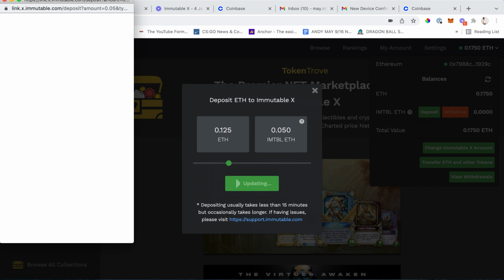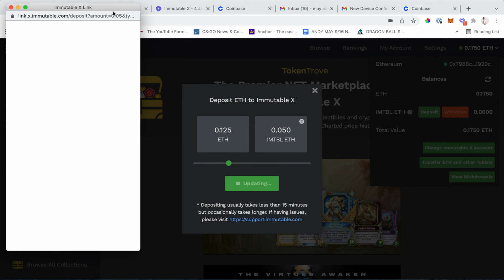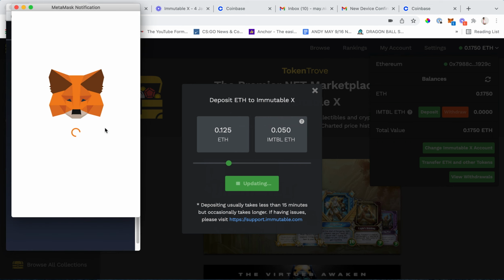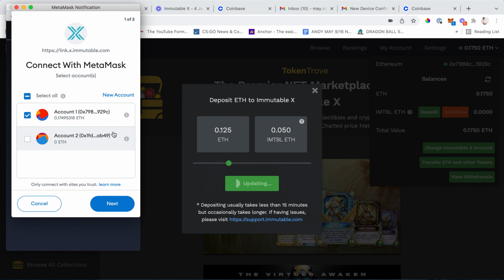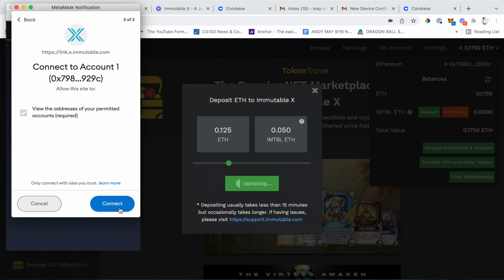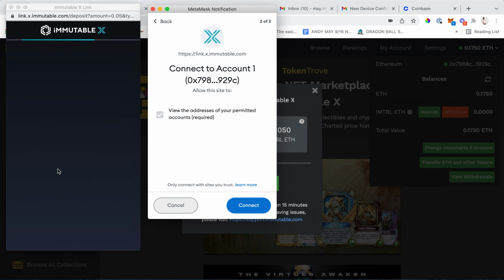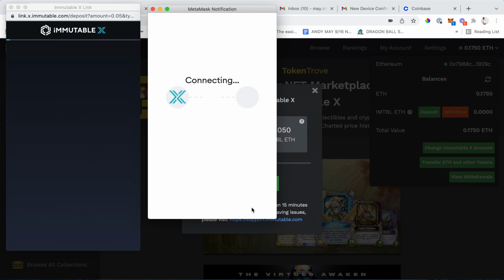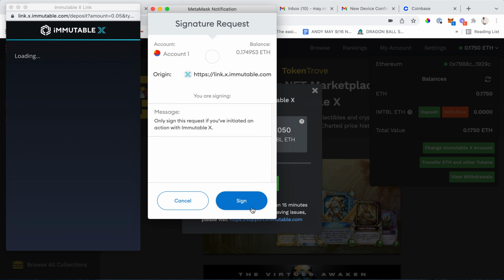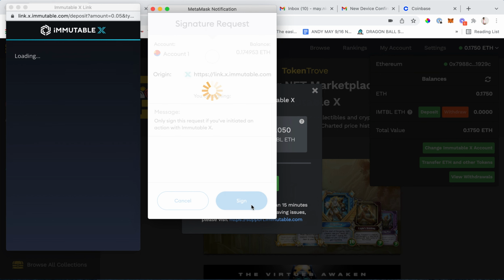Metamask will open and it will ask us to connect to Immutable now. Once again, it's the wallet address from Book Games. So we'll hit connect. On the bottom right, you can either cancel or connect, but we want to connect with Immutable X. So we will just hit the connect button. It says it's connecting, and we want to sign to make it official. Everything's official once you sign it.